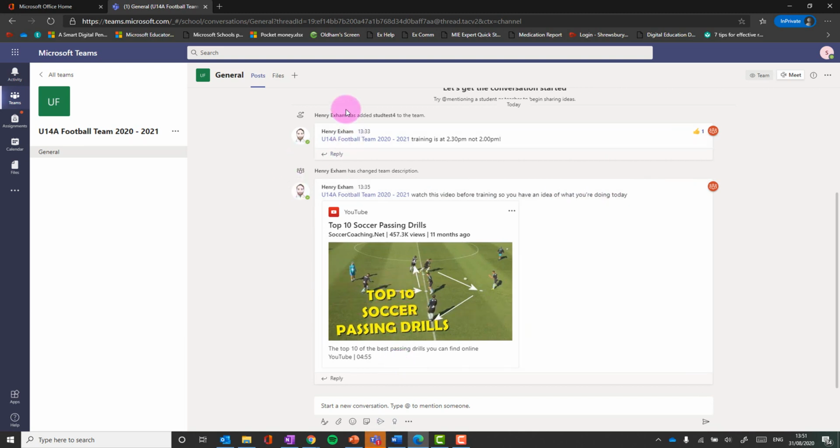So we've got this general area for posts and conversation, and we've also got an area for files on this team here. Okay, and maybe they've sent us a PowerPoint with some training information in it. Now, if I wanted to reply to this or start a new conversation or message somebody else in the team, then I can type it here.